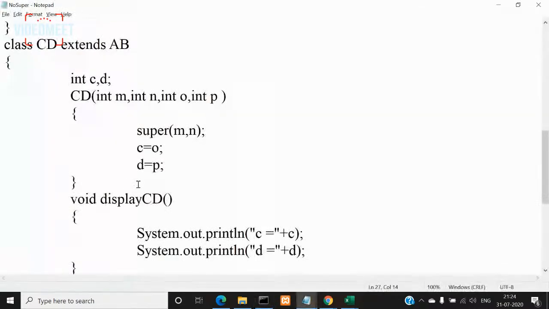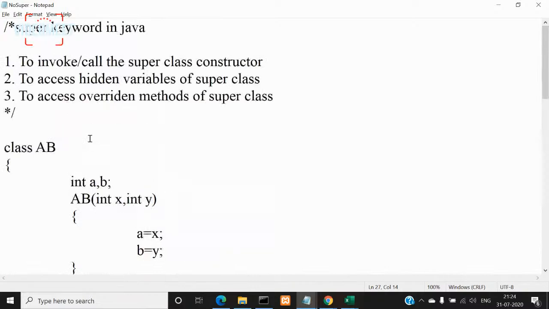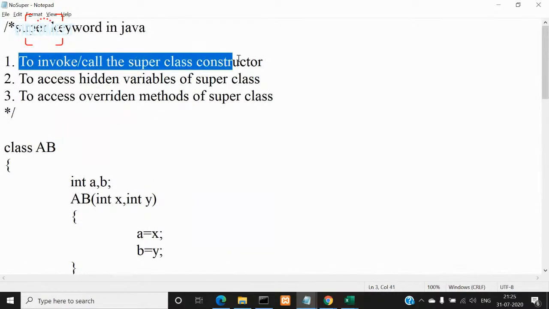Right? So this is the first purpose of the super keyword. So what are the other two purposes? I mentioned the first purpose: to invoke or call the superclass constructor. This is the first purpose of the super keyword. So when must this be used? Only when you use inheritance. If you are not using inheritance, you will not come across such a problem.